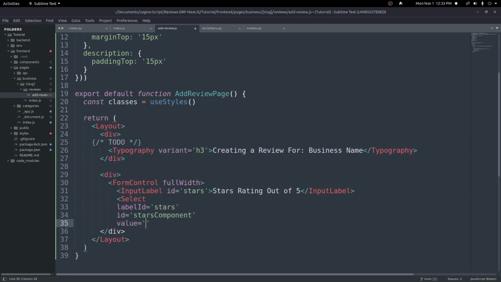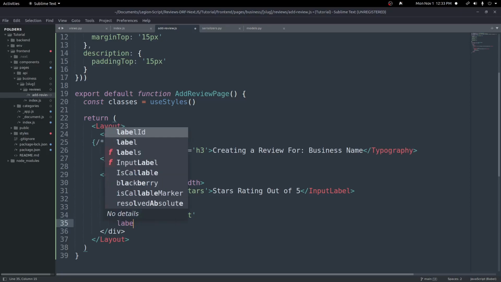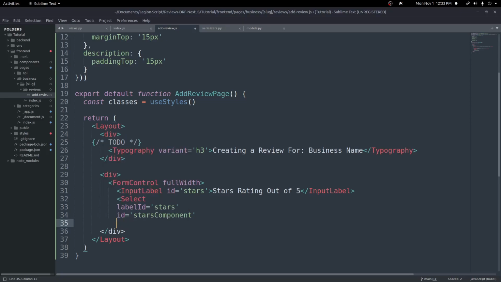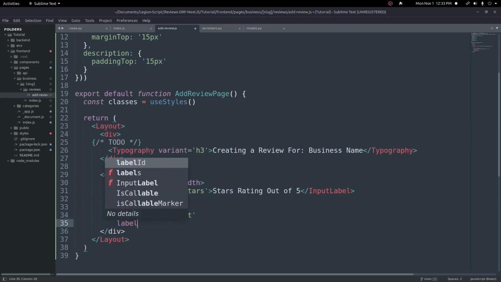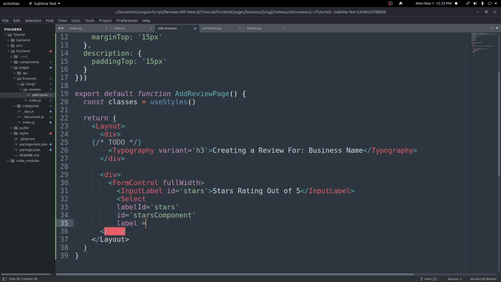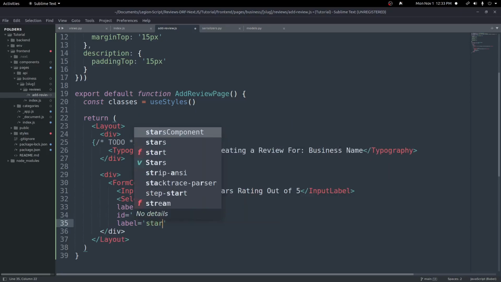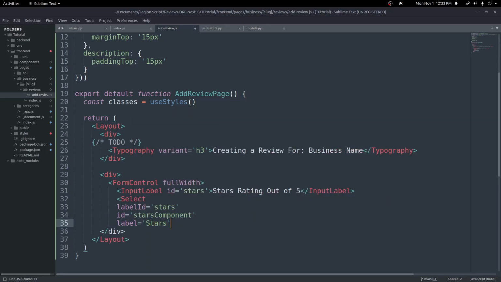Actually, what we'll do, we'll skip the value and the onChange for now. We'll need to add that in later, but since we don't have that functionality set up, we'll skip it for now. And then below that, we'll add a label here as well, and this will equal stars. And we'll close off this select tag, just like that.